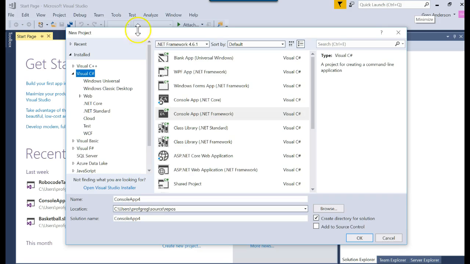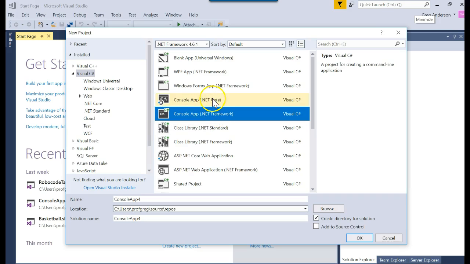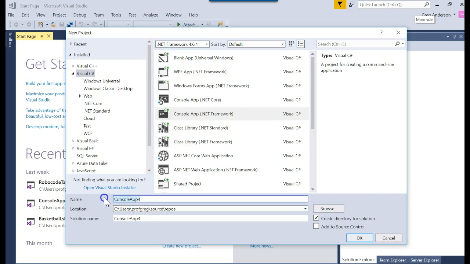So you said File, New Project, and we're going to do a console app. Make sure it's .NET Framework, not .NET Core. You want the .NET Framework. The .NET Core, that is the open source environment. And let's go ahead and give it a name. And I'm going to call mine My First App.